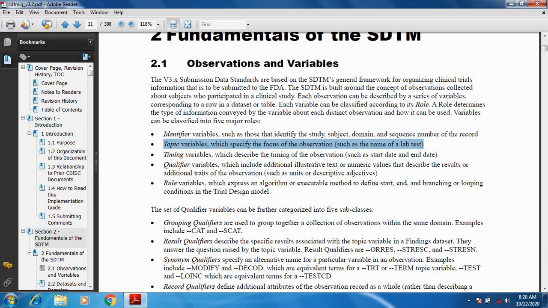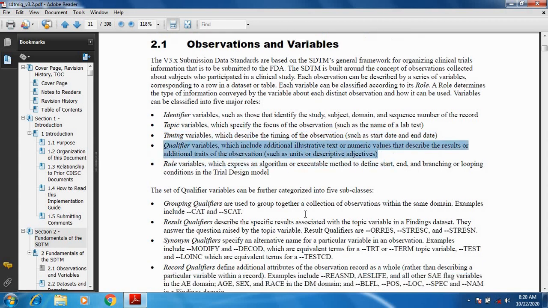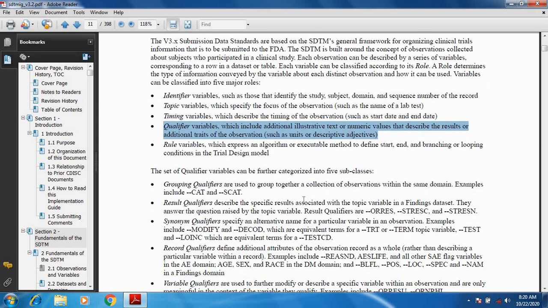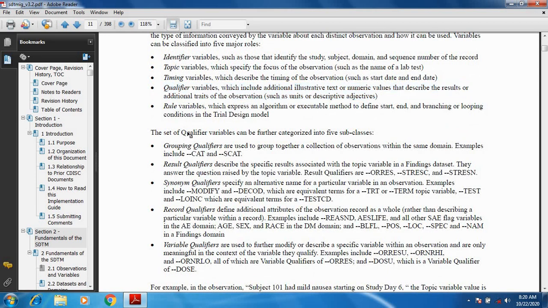Next is the timing variable. The timing variable describes the timing of the observation. So start date and end date come under the timing variable. Next is the qualifier variable, which includes additional text or numeric values. This qualifier variable has again been subcategorized into 5 different qualifiers.